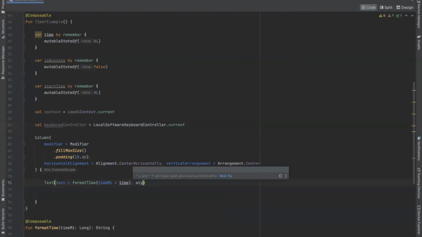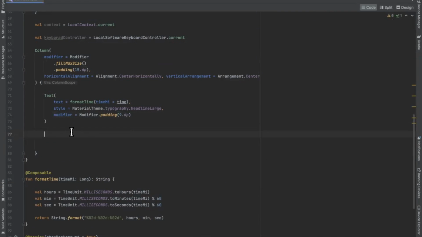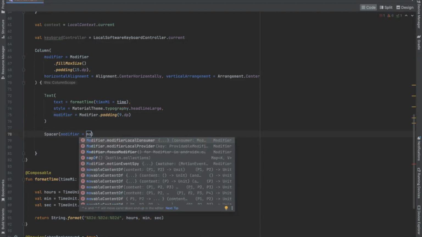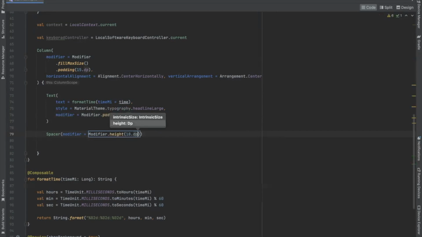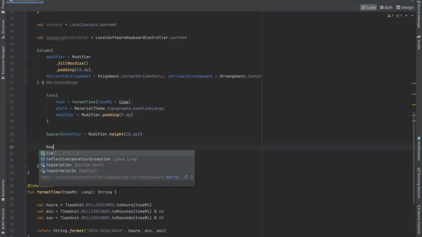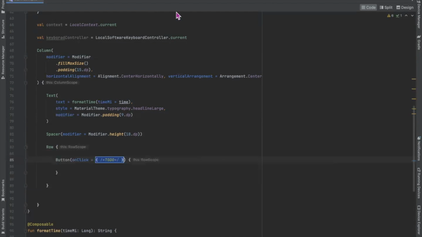Now you can style the text. Now here we use a Spacer composable, and this is used to provide space between the UI elements. Now we use the Row composable to arrange the buttons horizontally. So here we use a Button composable.